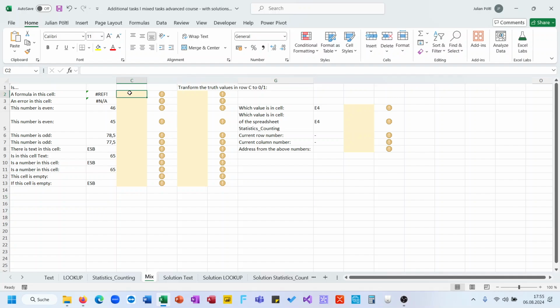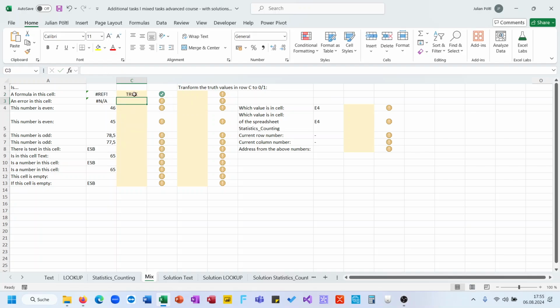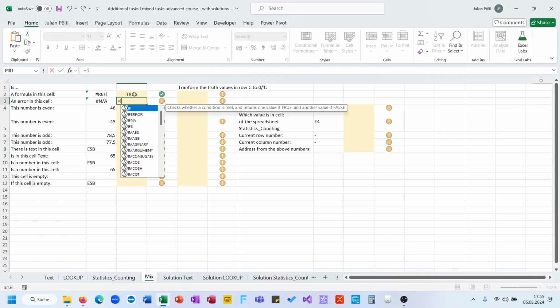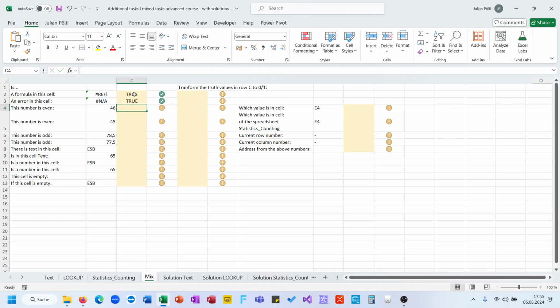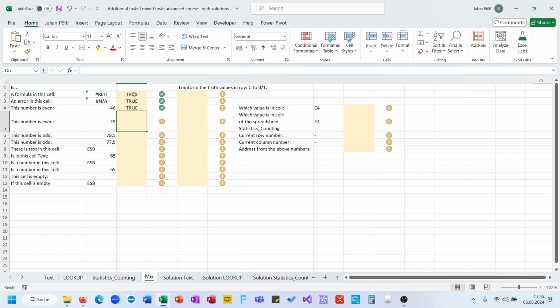So, a formula in this cell: is a formula in the cell, so isformula. Is an error, iserror. Is this number even? Is this number even? Yeah, we can track this down. Is this number odd? We can also copy this down.